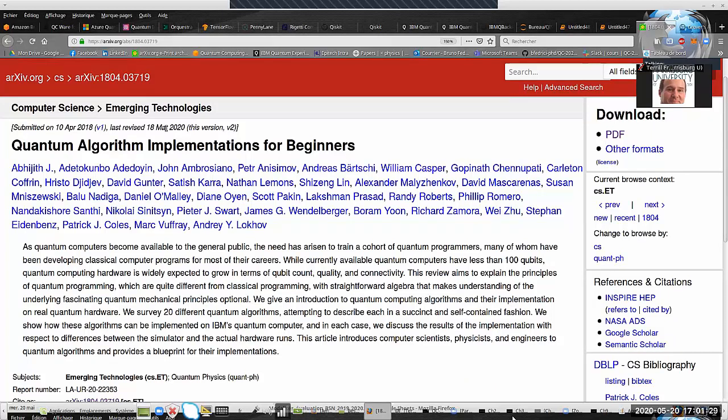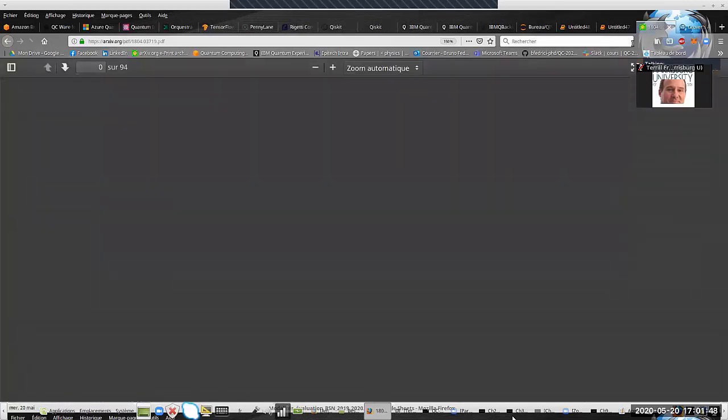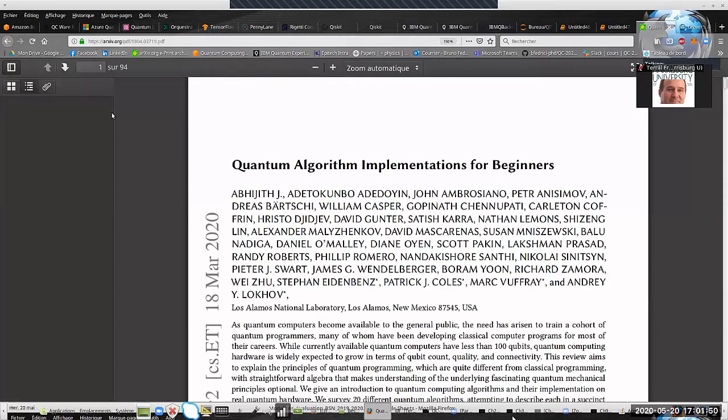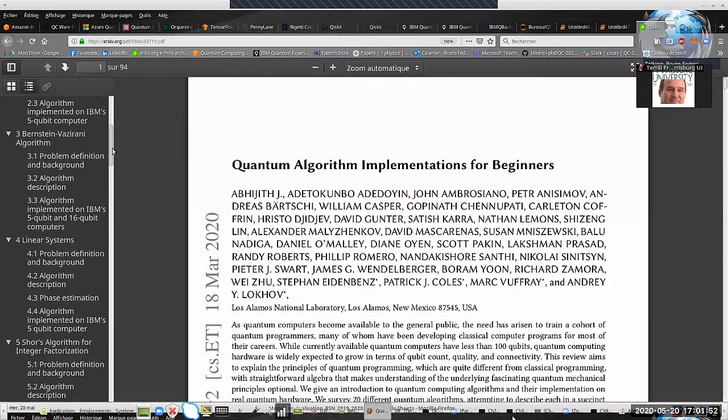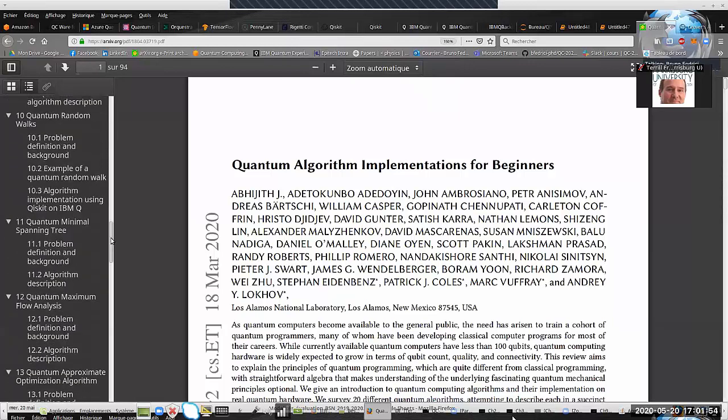So it's state of the art. Inside this one you have a large library of algorithms that are presented, I would say, in simple words. It's really well written. I usually give this document to read to my students. So you have something like 20 algorithms that are detailed inside this paper.